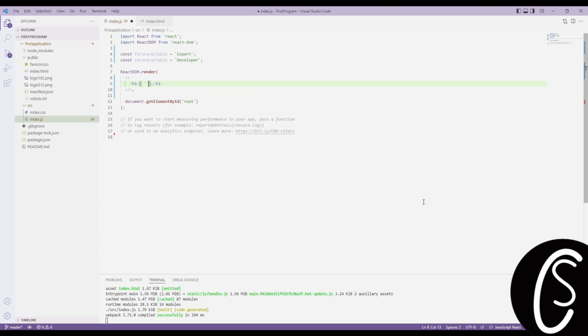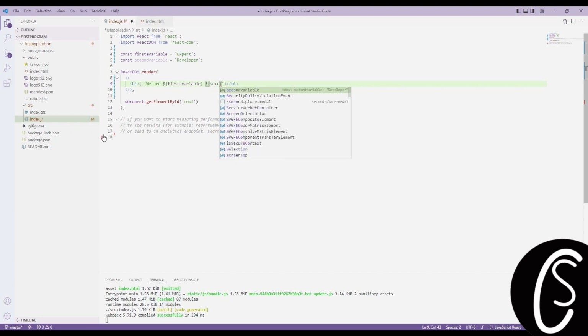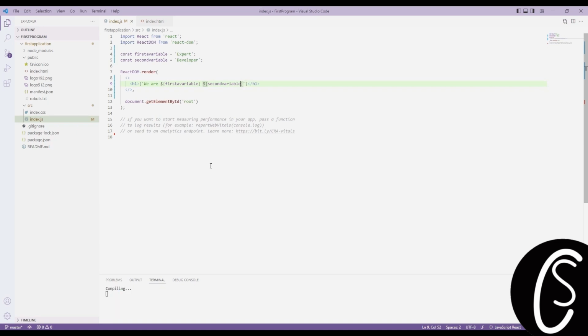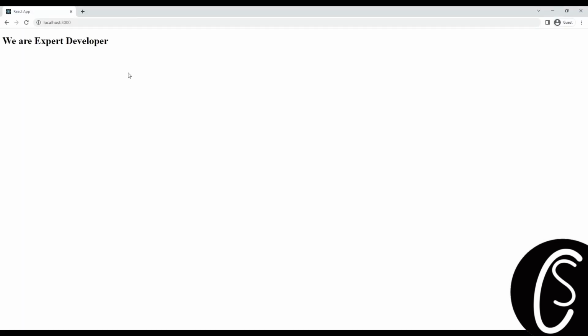Now here I'm writing we are. Next, I want to get the value of the first variable. If you want to show the value of the variable inside the back tick, then to do that, you have to use the dollar sign. Without it, you can't show it. Now we'll write first variable, and we'll write the second variable with it. As you can see, I've written everything in a single expression. Okay, we can save it and go to the browser to see it. And as you can see, we are expert developers.